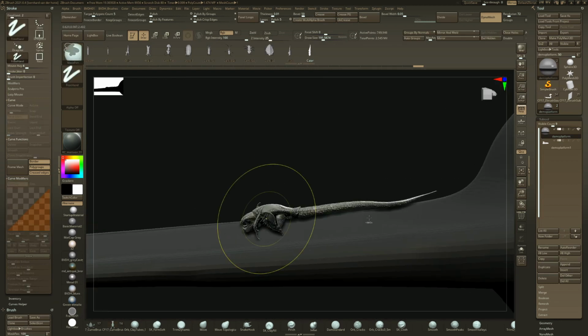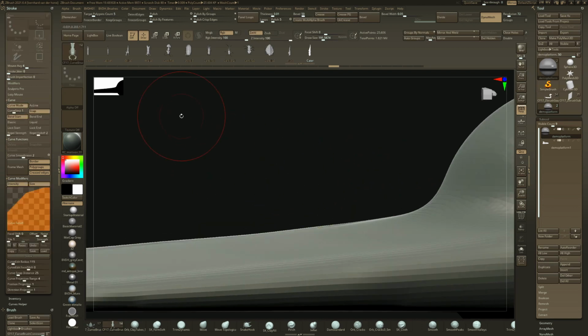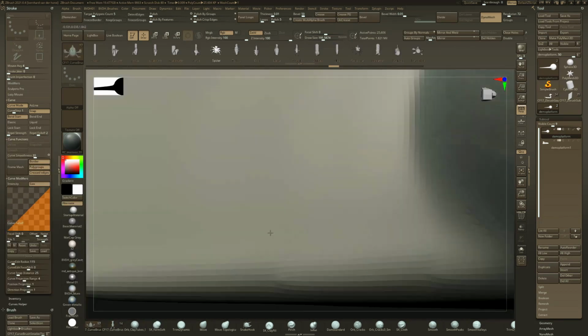Screamer. Let me undo a bit. Where was I? This is the wrong brush. Why is it loading that one when I'm clicking that? No idea.